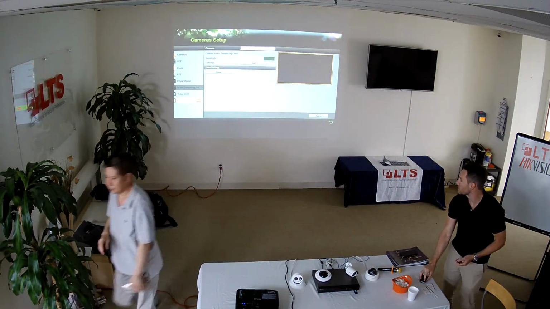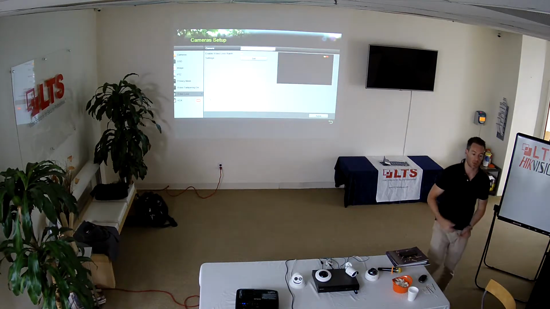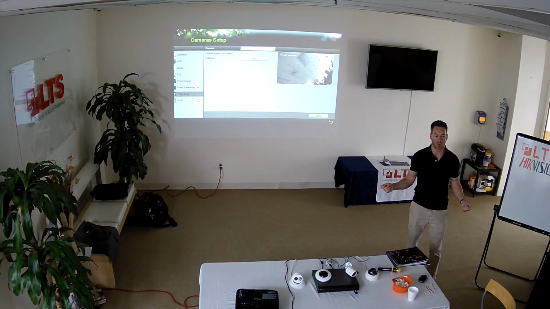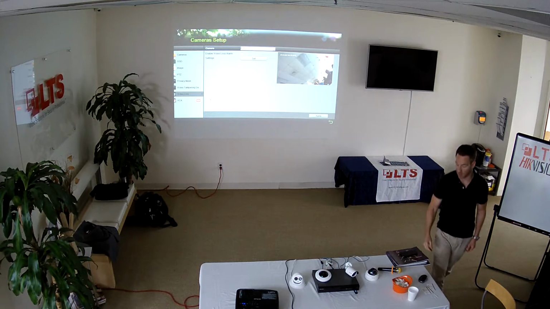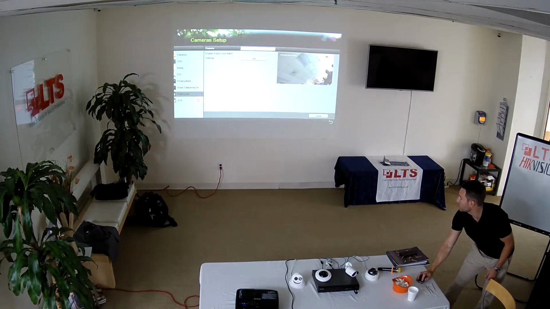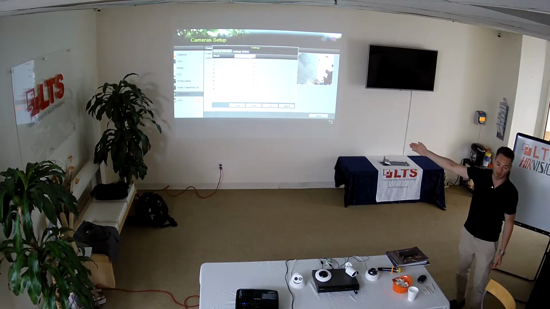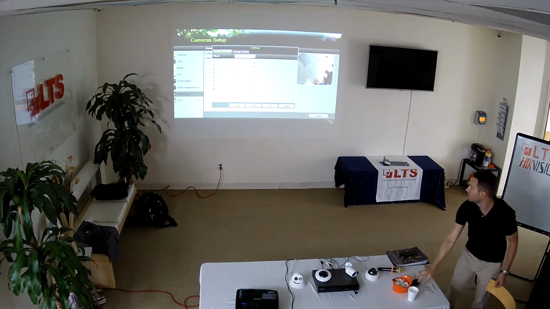Next, video loss, same rules. So if a camera's supposed to be recording and it's not recording, you can get an alert. Basically what you're going to do is you enable your video loss alarm, you go out to your settings, you put it on a schedule. This should mirror your recording schedule, and then again you have your linkage action here.